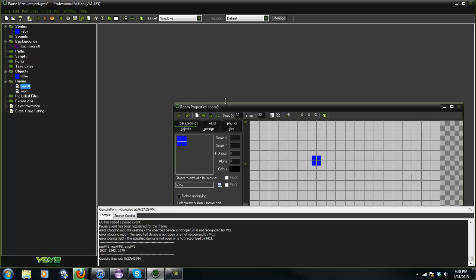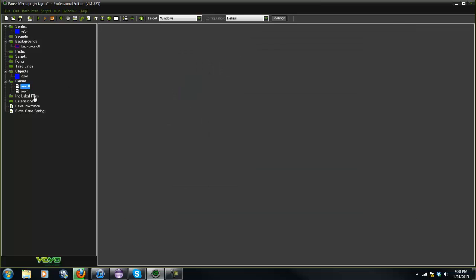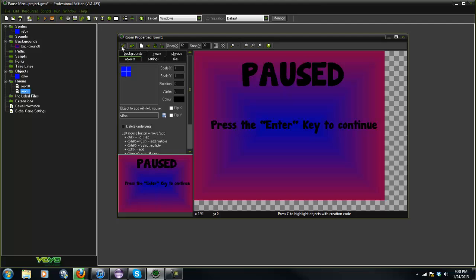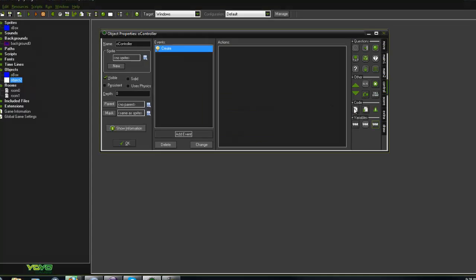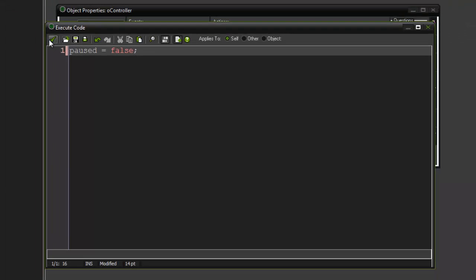But I've also made two rooms. I made the actual room where you play the game and then the room where it's paused. And I'm going to go ahead and create a new object and call it controller. No sprite. And in the create event, I'm going to set a variable: paused equals false. This is going to be a Boolean value, so it can be true or false.